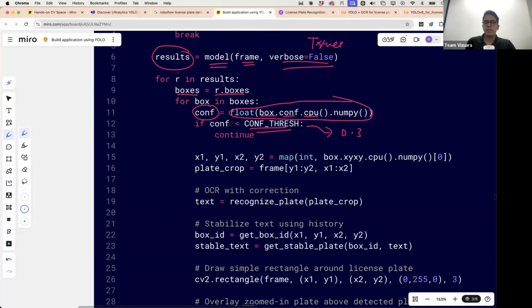If it is less than 0.3, basically what this means is if the model is not very sure, if it's less than 30% confident that there is a number plate in the current bounding box, then we ignore the current bounding box. So we just continue the loop. Otherwise, if it is greater than 0.3, we continue with the rest of the lines.